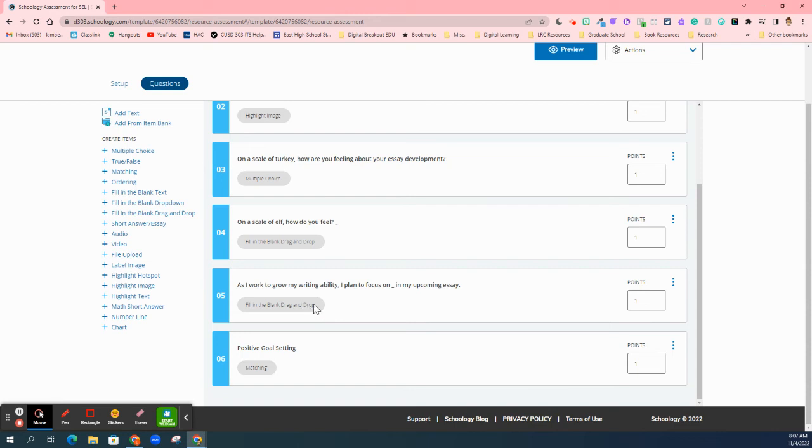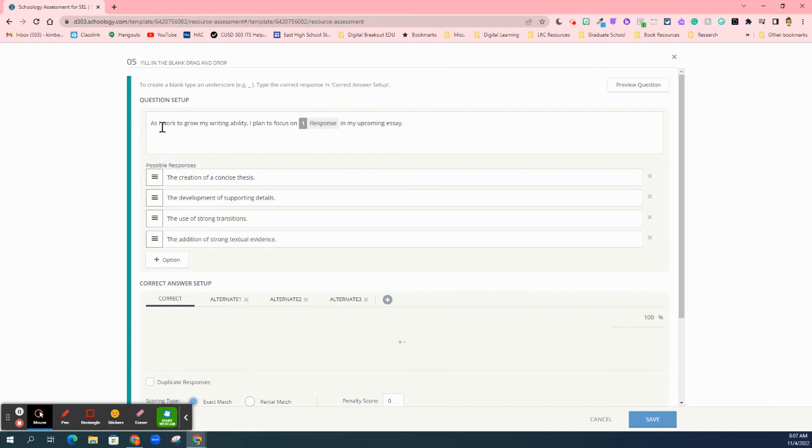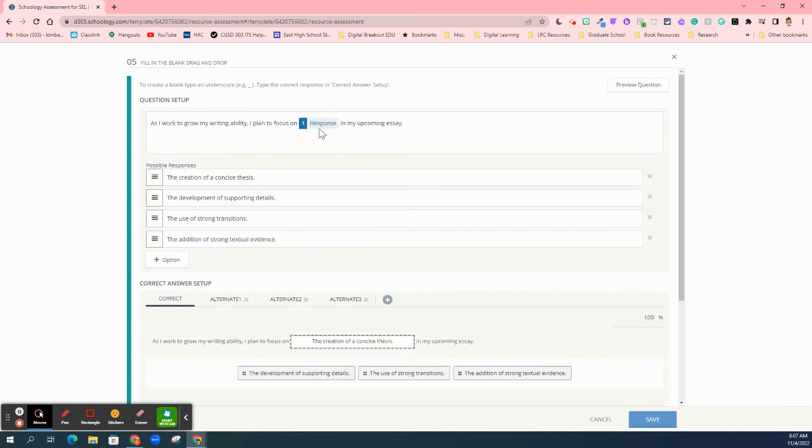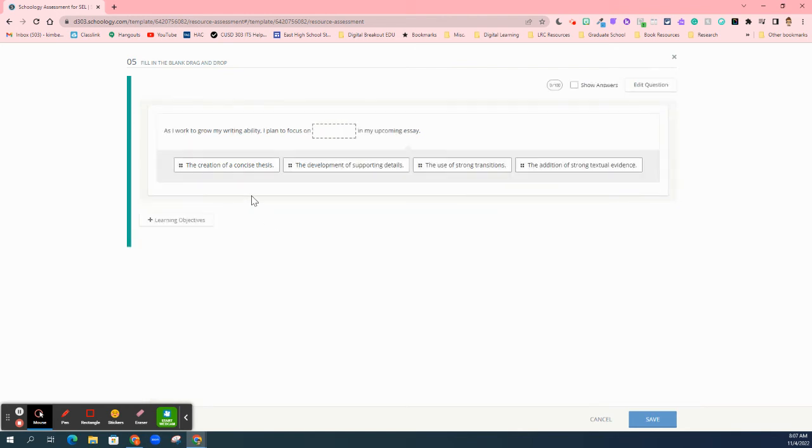As we're working on progress monitoring or goal setting, something you can do is also use the fill in the blank, drag and drop for students to indicate, as I work to grow my writing ability, I plan to focus on blank in my upcoming essay. So this was built in the same way as the ELF question, but this time, we have different responses that the student can then drag and drop. So this might be something where you could include like a check-in of on a scale of 1 to Shakespeare, right? On a scale of Shakespeare, how are you feeling today? And then as I work on growing my writing ability, here's a place where you're asking them to do some goal setting.